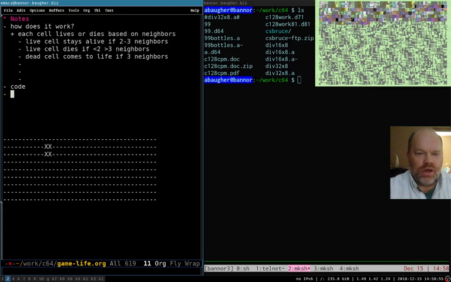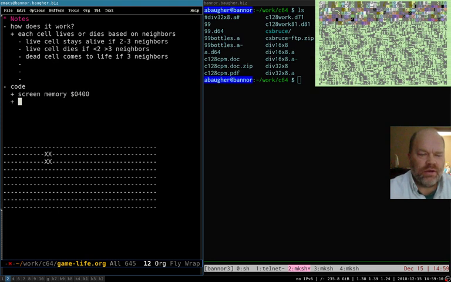Now, let's think about what the code needs to do. So the screen memory in the Commodore 128 starts at 400. So we'll just make a note of that. We won't worry about color memory for now.